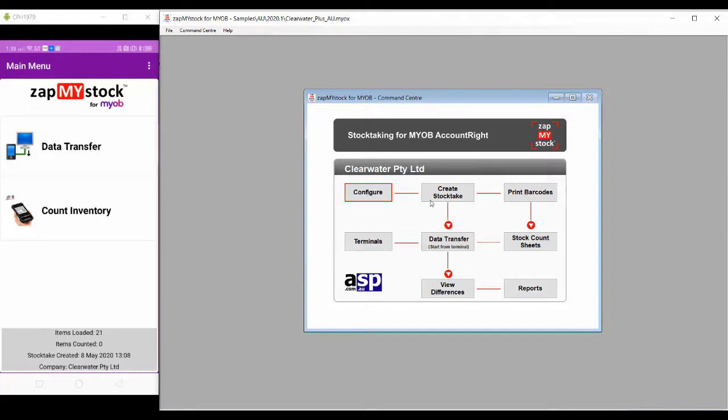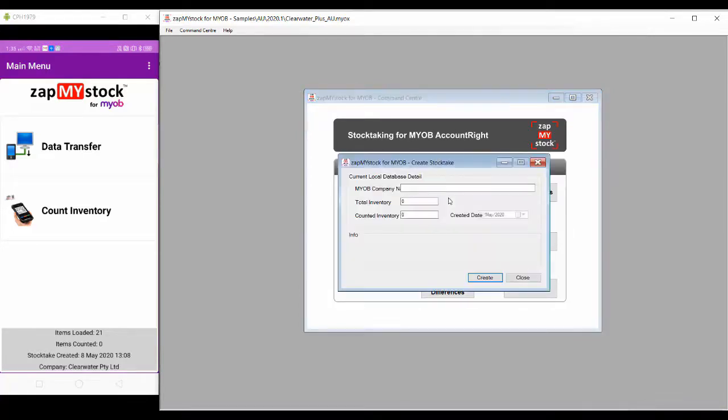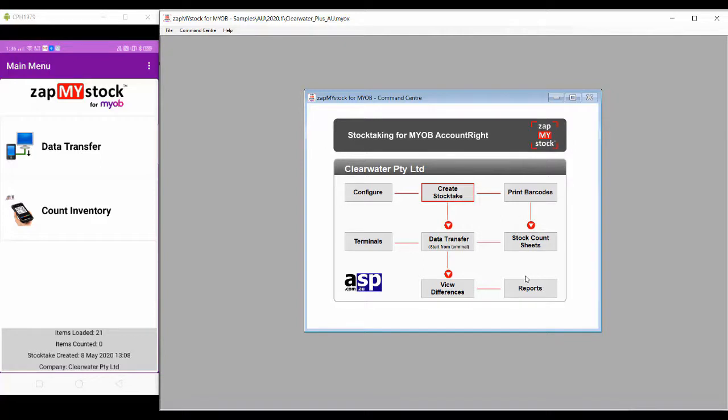At this point, we will create our stocktake. Now we just choose Create. We've already chosen the company file name, and you can see the stocktake has been successfully created. Okay, we can close that. And now we'll turn our attention to the Android device.